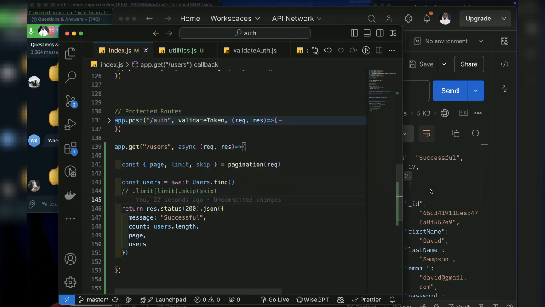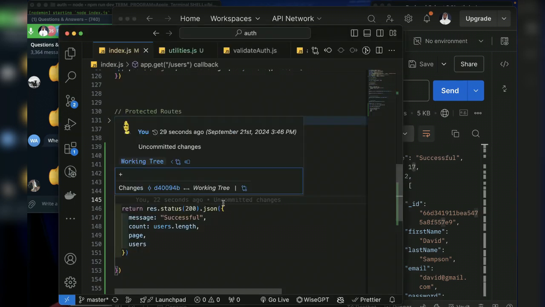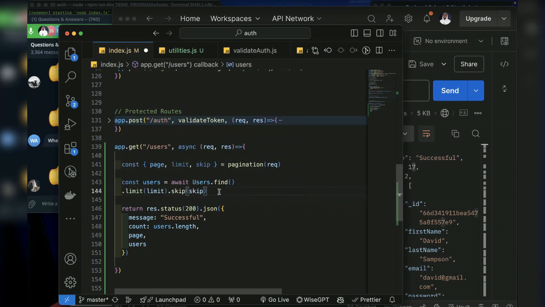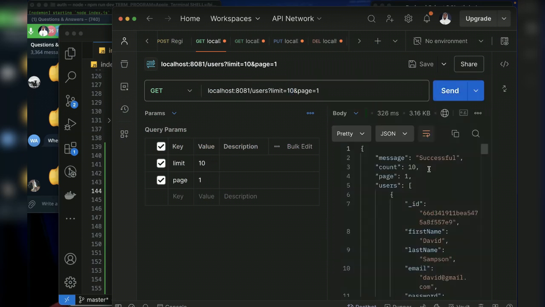So since it's returning 17, if I add them back and save and send for page 1, now it's a total of 17. Send me 10 items first for page 1. If I send it, you see it's sending 10.